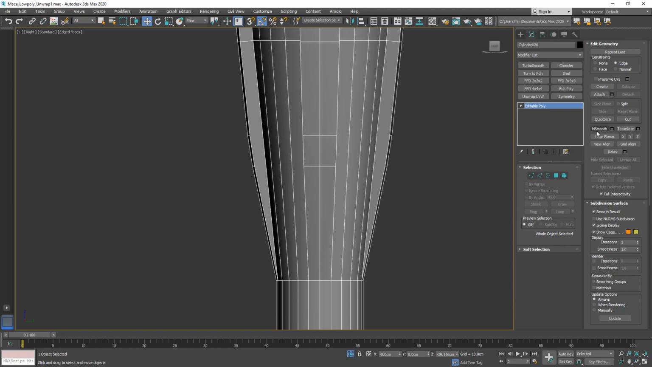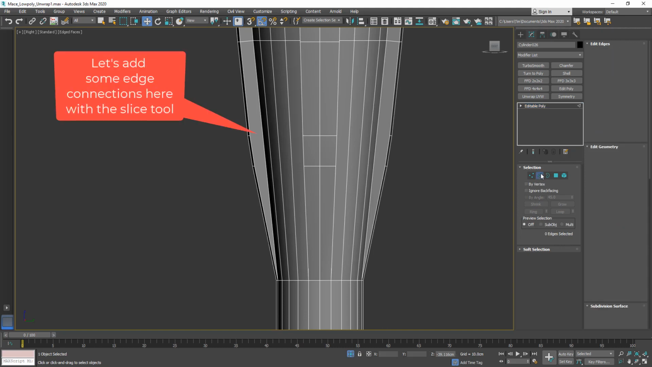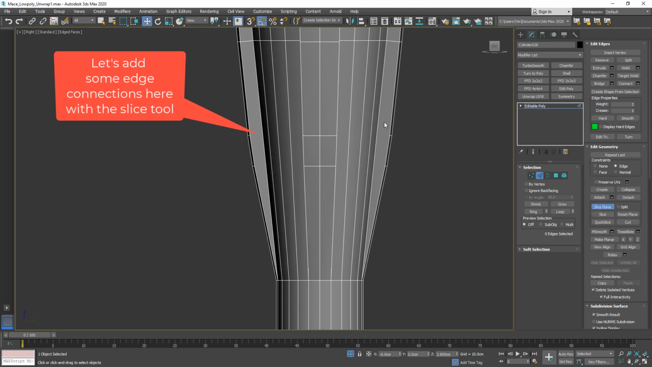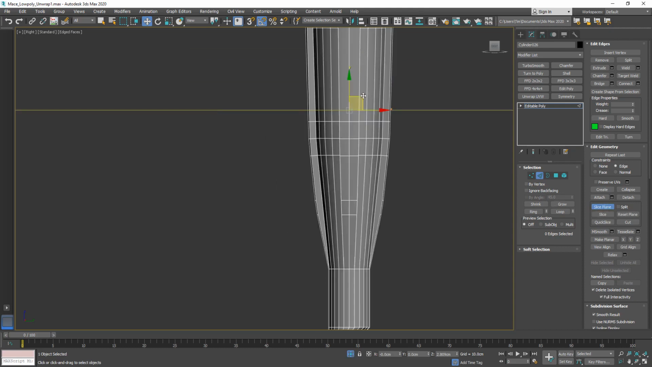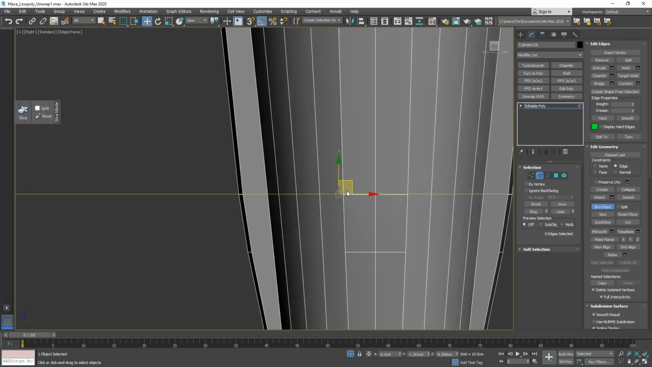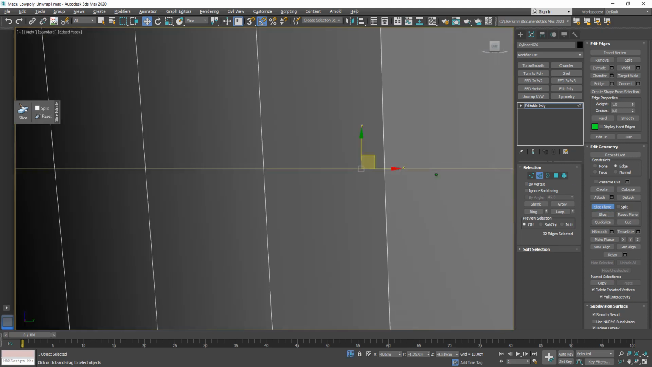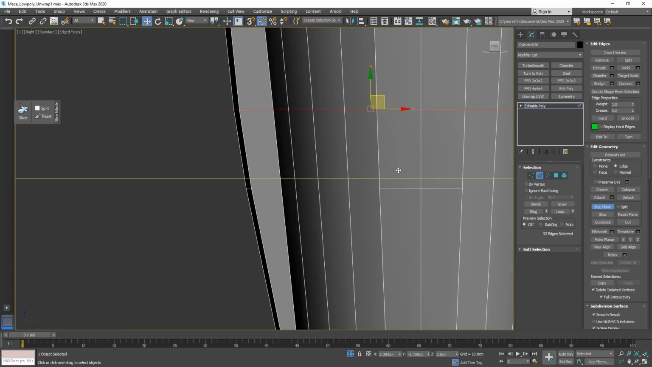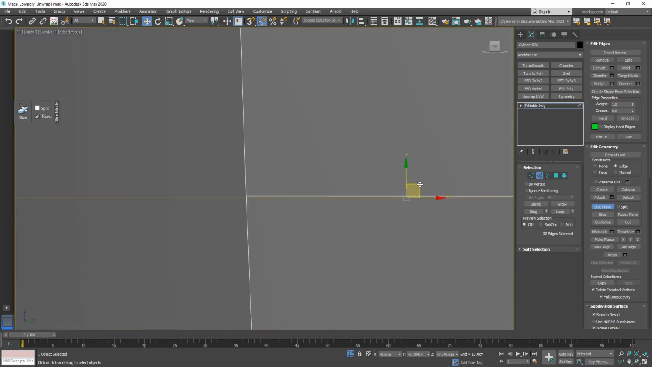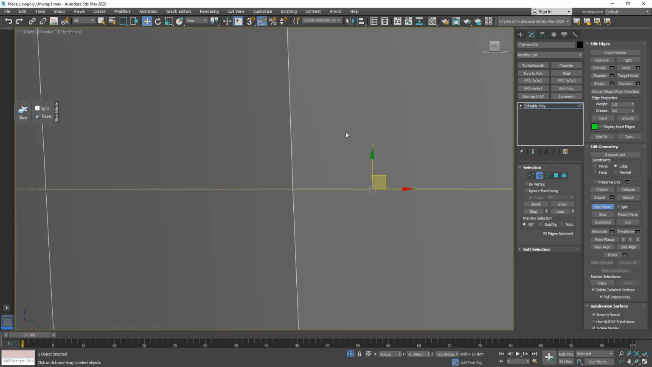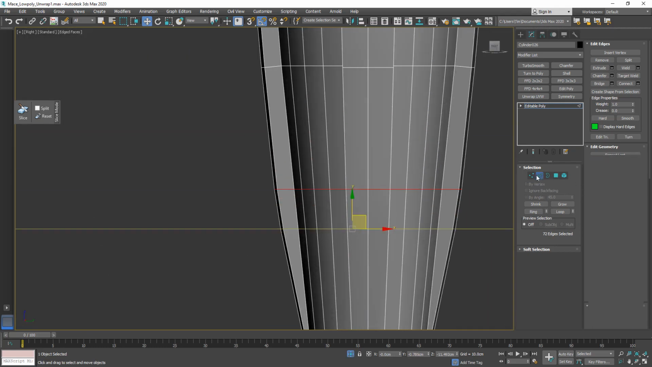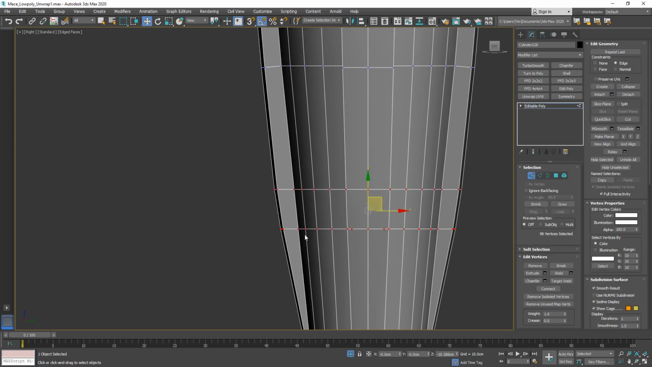So I don't like how we don't have edges here, and I'm gonna use our slice plane. And I'm just going to position it here where we have these edges missing as a loop, and then I'm just going to slice it. I'm just going to eyeball it. We could also use our snap, but let's just eyeball it and then say slice. So now we have these edge lines here. Let's go over to vertex and make a selection, and then let's weld it.